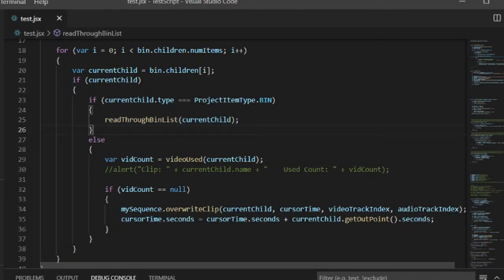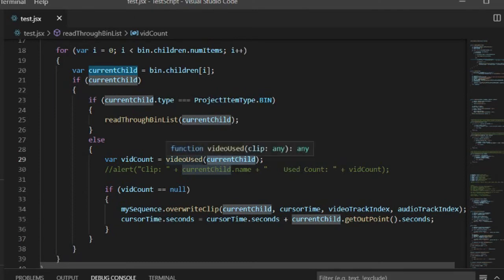So if it is not a bin, then we need to do something else. Last time we just showed a message showing what bin it was looking at and the name of the current child in that bin. Now we need to do something different. First of all, we need to get our vid count. In other words, how many times has this video been used? To do that, I'm calling a video used routine, and I'm passing the current child to it. We'll look at the video used routine in just a second.